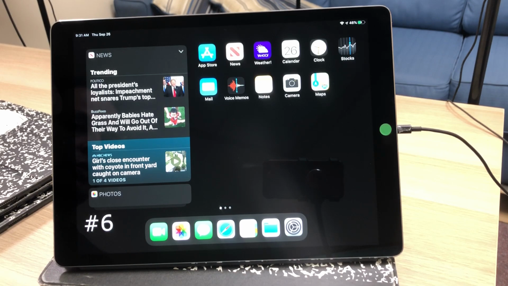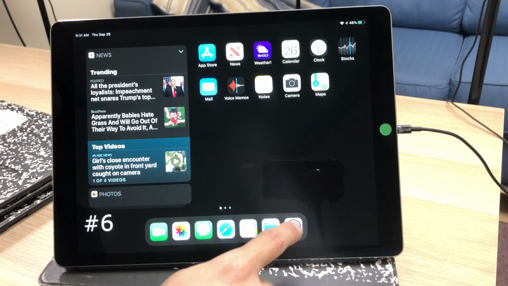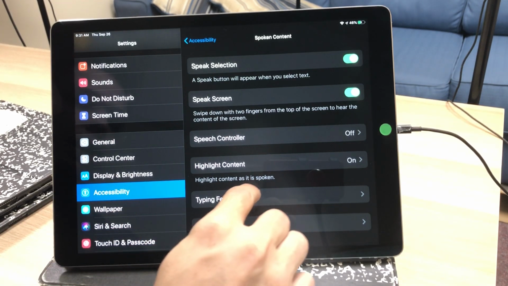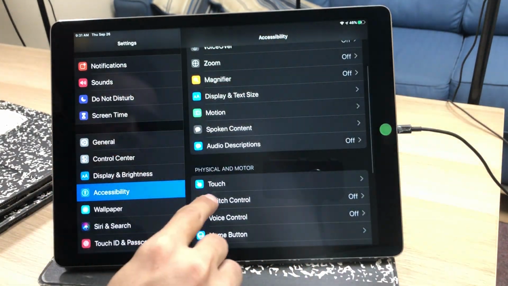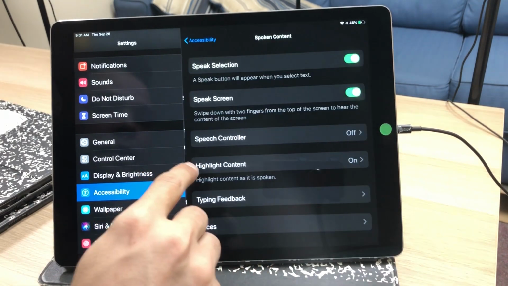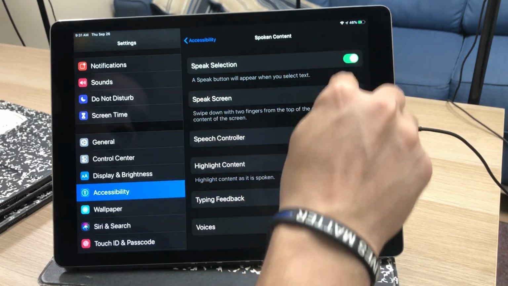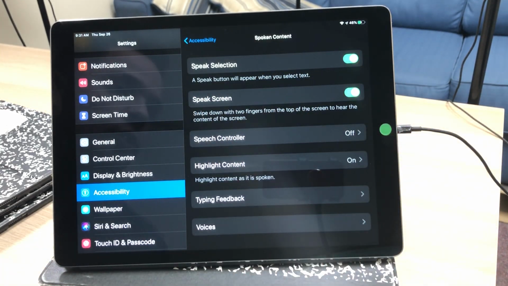I just want to show you one of my favorite features in iOS, and that is how to get the iPad to read to you. Now, to enable this, we have to go to Settings, then Accessibility, then Spoken Content, and in Spoken Content, we'll select Speak Selection, and the second one down too, because that's another feature I want to show you.